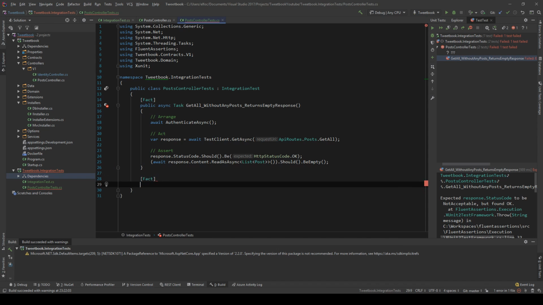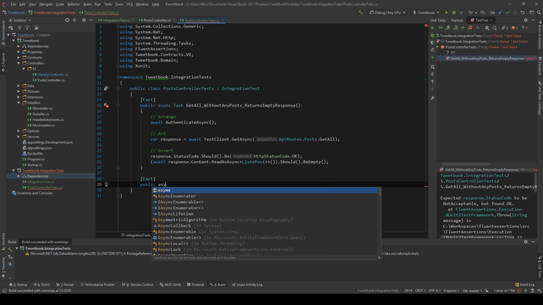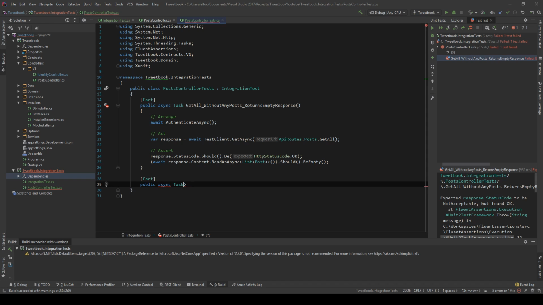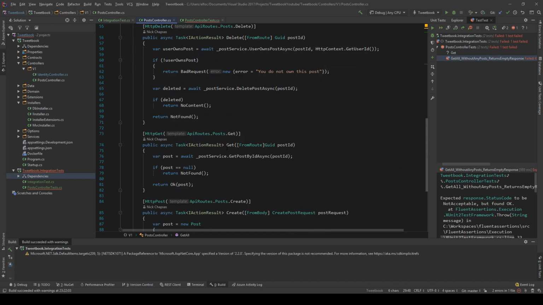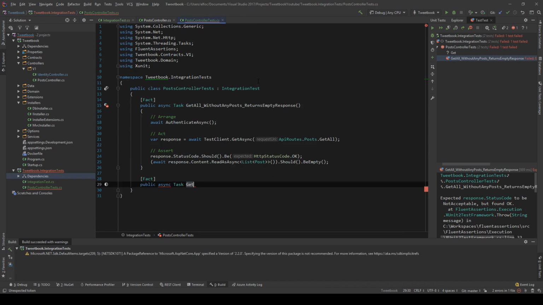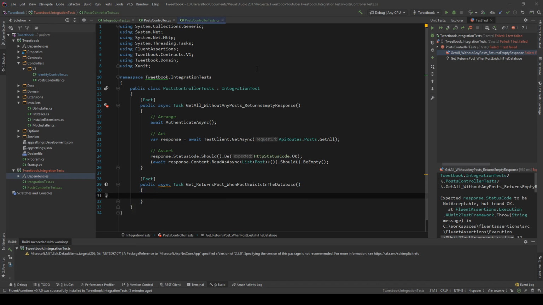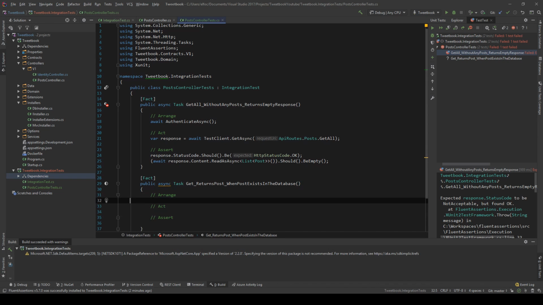So another thing I'd like to show you is how you can ensure that the post is created and can be retrieved. So the test could be something like async task get, is it called get by ID? What do we name it? It should be get, okay. So get returns post when post exists in the database or the system or just exists. Naming can be whatever you want it to be.